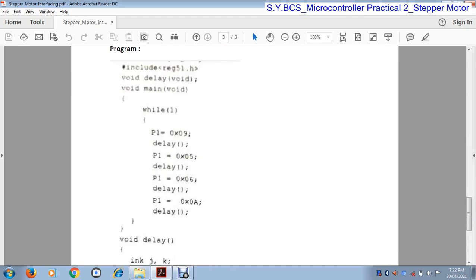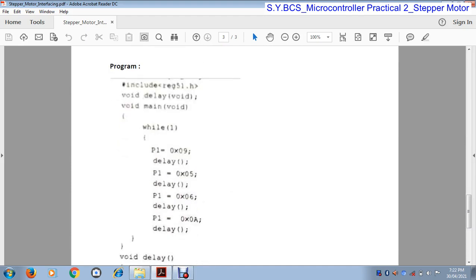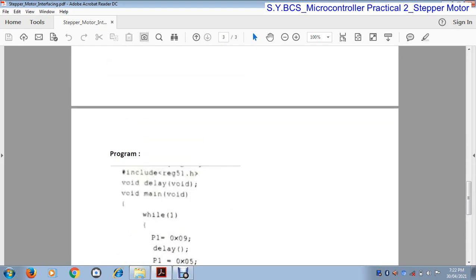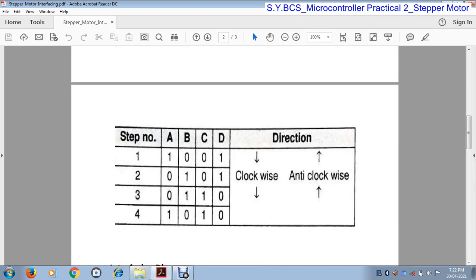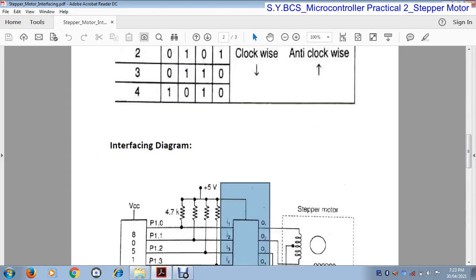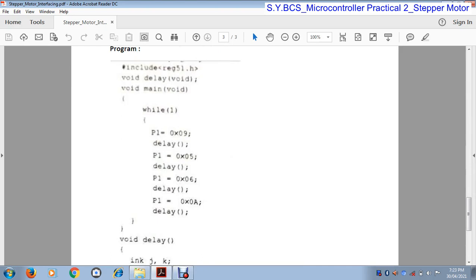Now here is the interfacing program. We know that there are four steps. 1001 means 9, 0101 means 5, 0110 means 6, and 1010 means 10. So 9, 5, 6, 10. Now let's start with the program. This is #include reg51.h, the header file of the 8051 microcontroller.